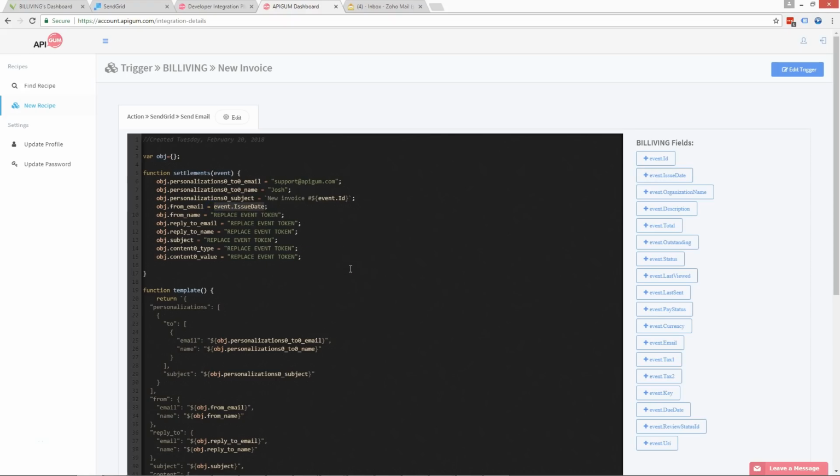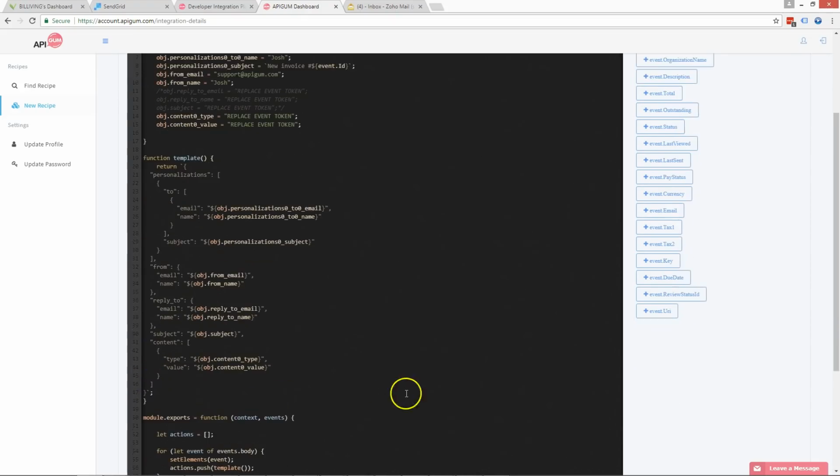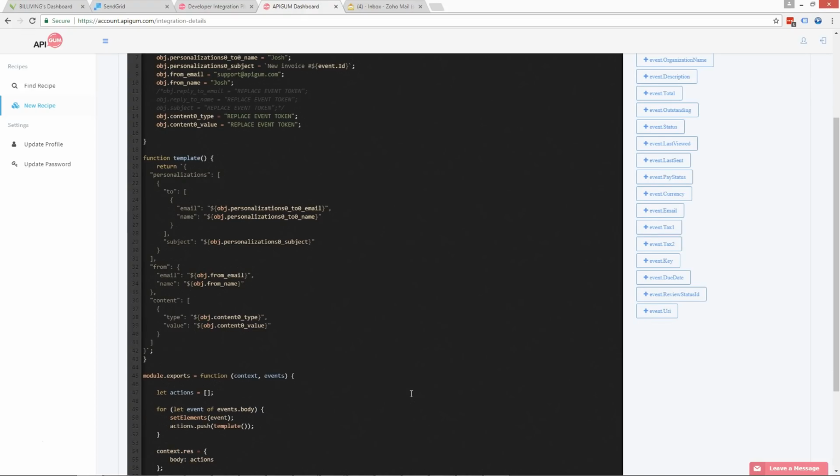So from email, I'm just going to use the same one. Name also Josh. These fields I won't be needing them, so I can just comment them out. And if I comment anything here, then I need to delete it from the JSON created below. So let me just remove them.